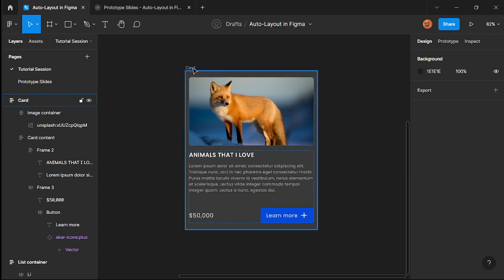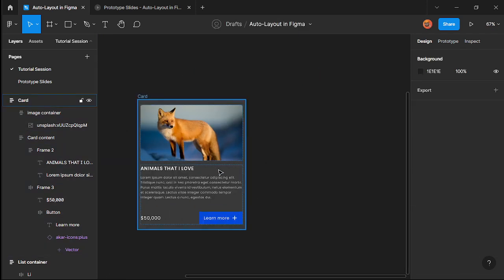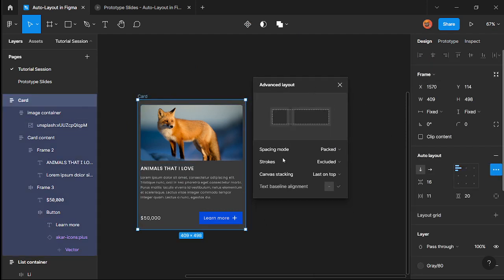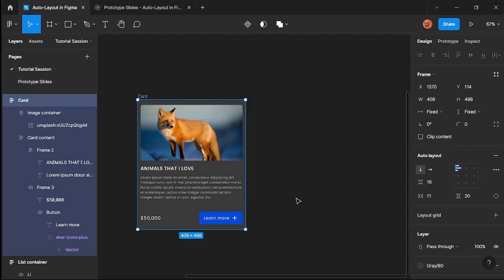There are some features we still have on Figma auto layout, like we have some little features here, the stroke excluded, canvas stacking, and also the text baseline alignment. So maybe we'll be going over that in another session.